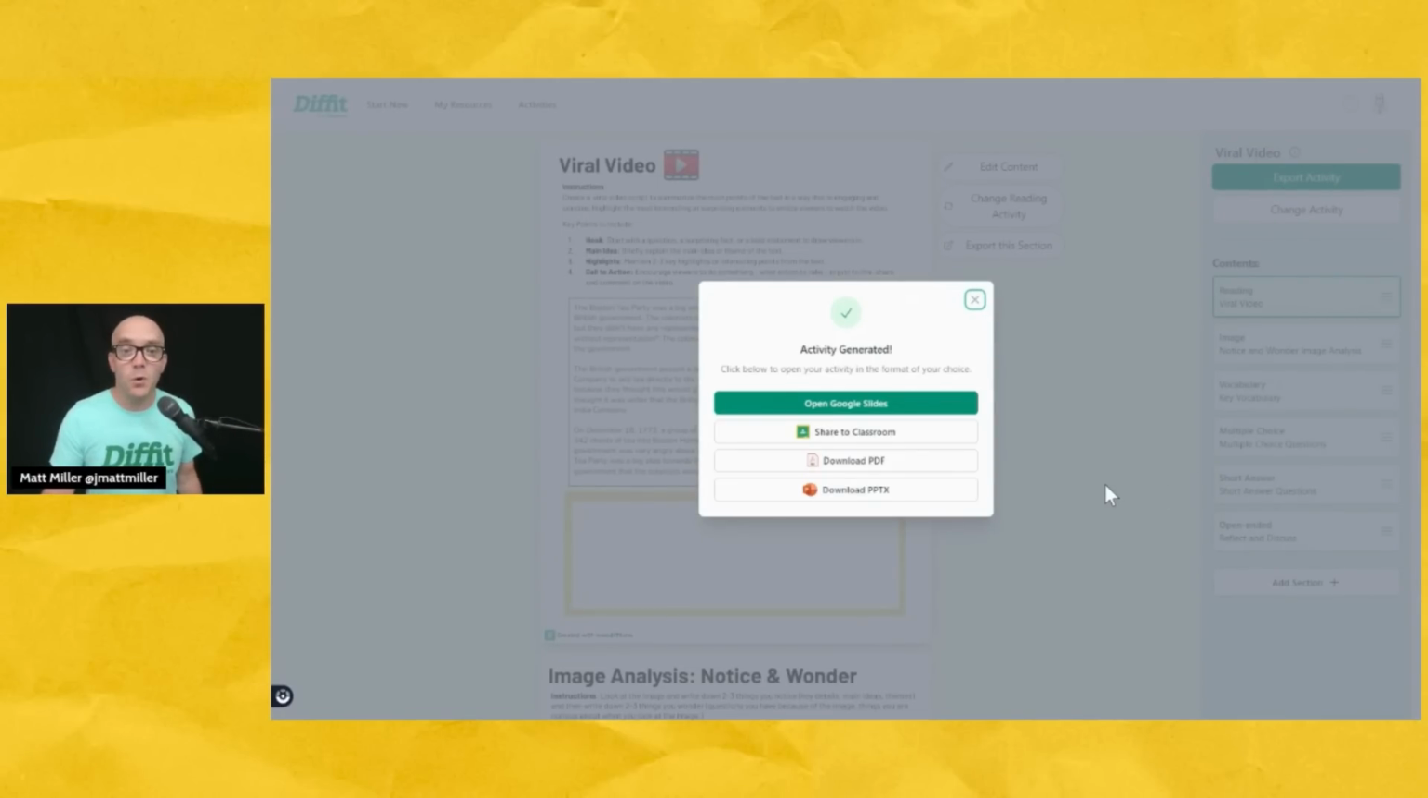And once it's done exporting, what have we got? We've got our activity generated, which we can open in Google Slides. We can download it as a PowerPoint. We can even download it as a PDF. Or there's the easy share to classroom button. If you use Google Classroom, this saves you even more time.